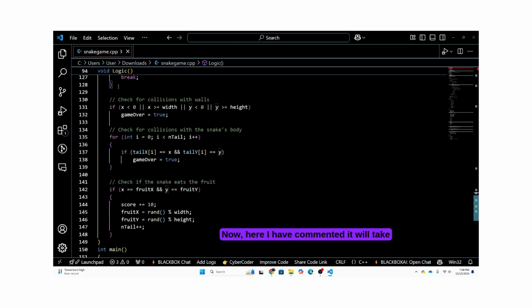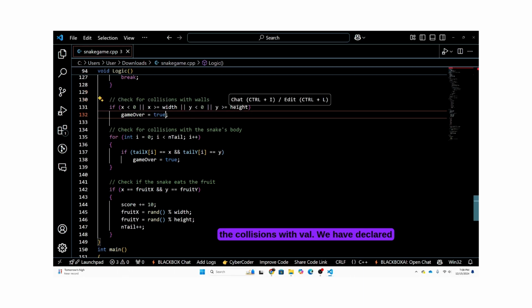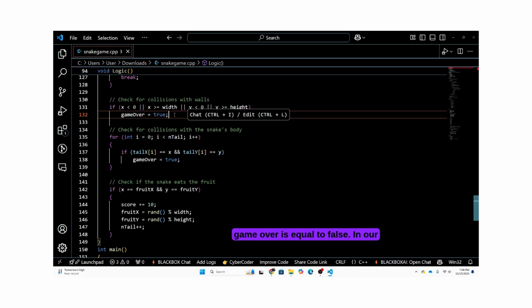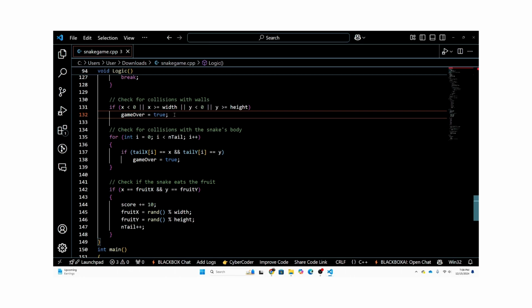Now here I have commented it will check the collisions with wall. We have declared game over is equal to false. In our game, if we collide, such as if our snake's body collides with the border line, the terminal will automatically close. So if the snake moves out of the grid, the game ends.